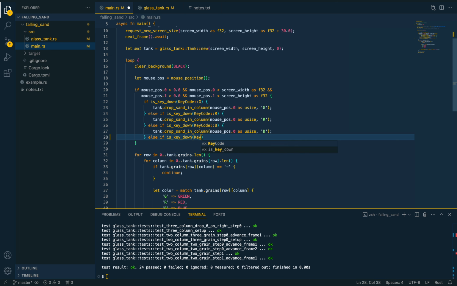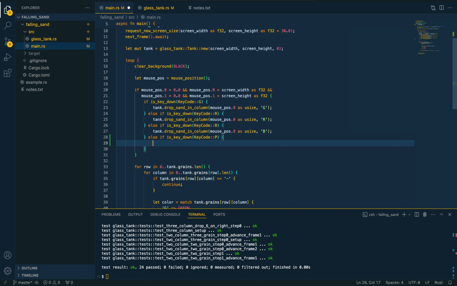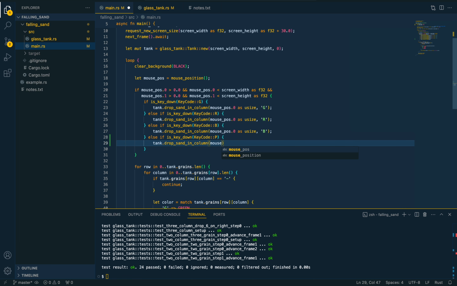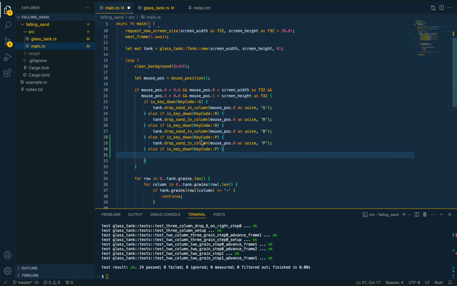Let's do P. I mean, we're gonna do P. We'll make the decision about what color P is later. I'm thinking P is probably gonna be pink. I can do U for purple. This looks pretty horrible, by the way.